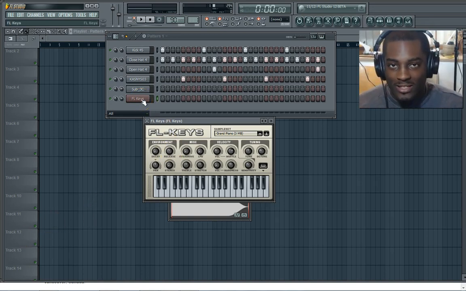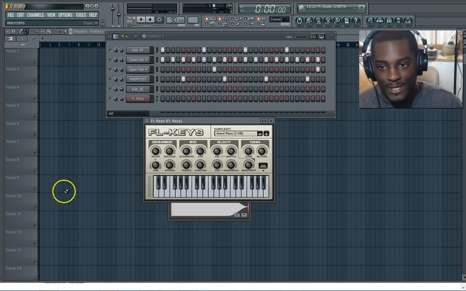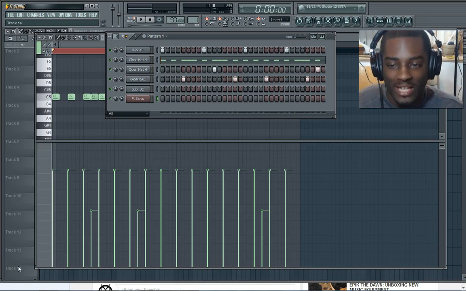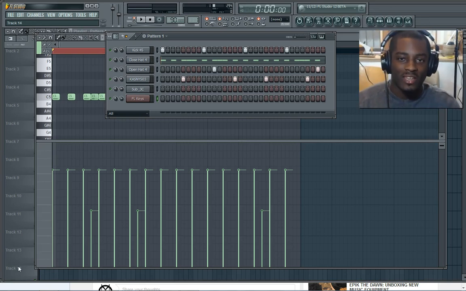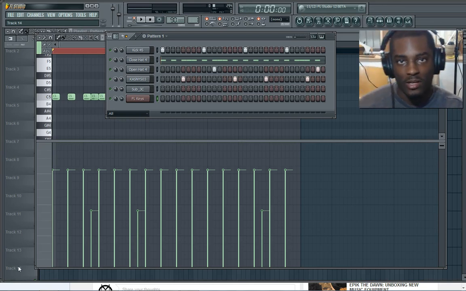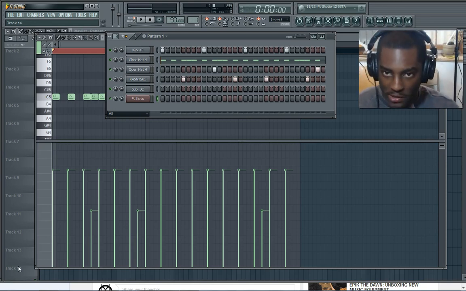Alright, so we're going to get into it again. I got FL Keys added in. So next, first we've got to lay down the keys. I'm going to play a little sequence. I'll show you what I'm playing in the piano roll so that you can see it and copy it and try to do whatever you want to do with it throughout the video. Alright, so here we go.